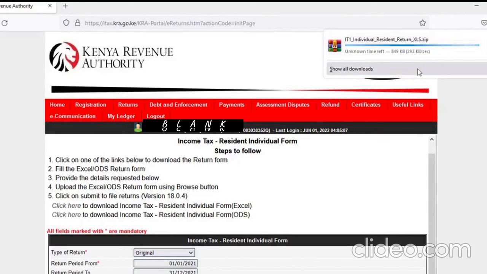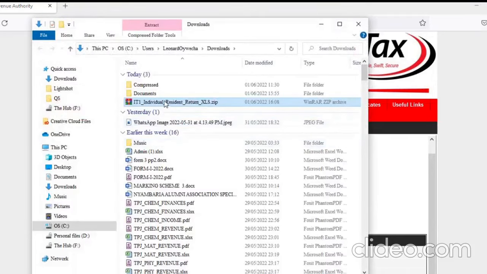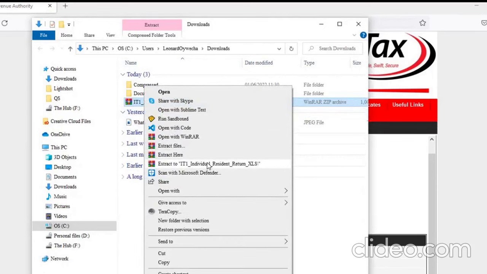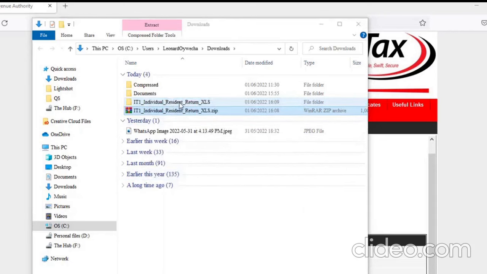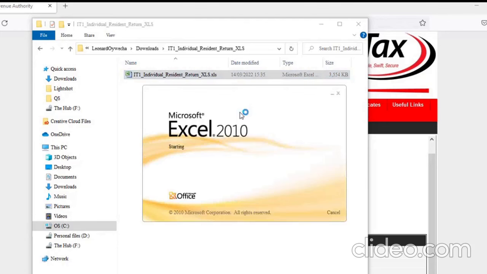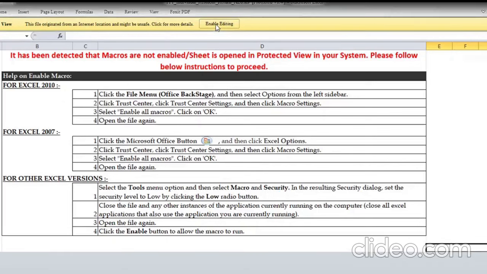Once completed, we are going to get a notification that it's completed. So we are going to open the folder where it has been downloaded to, and it will require us to unzip because it comes in a zipped format. So I'm going to extract it to a folder. I will open up the folder, and I have here my Excel file, which I'm going to open up. Here we are. I will enable the editing because this is the first time I'm opening this file.